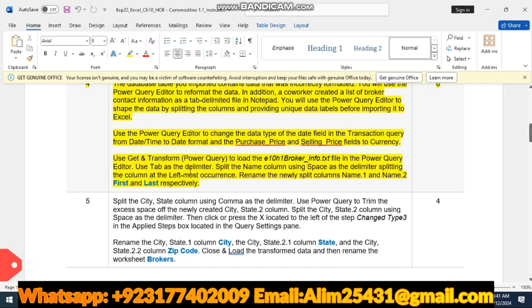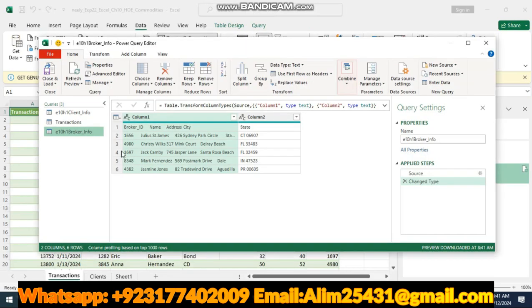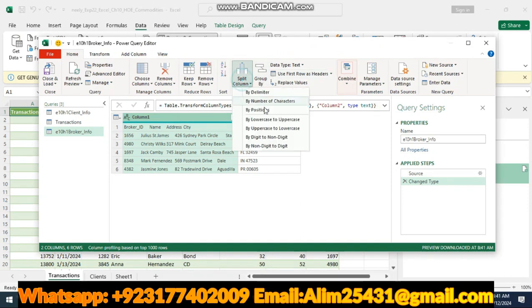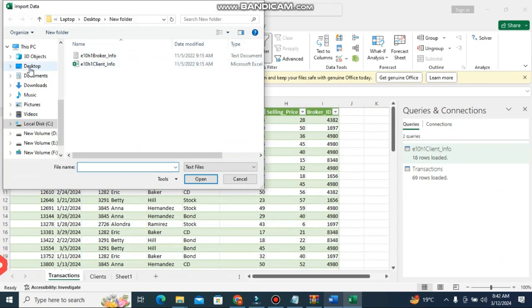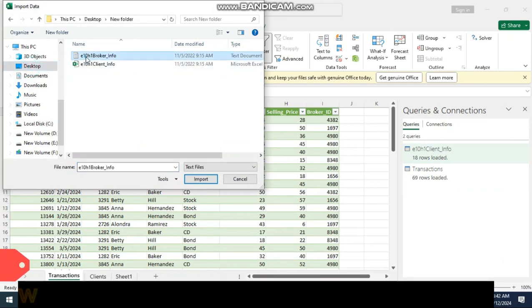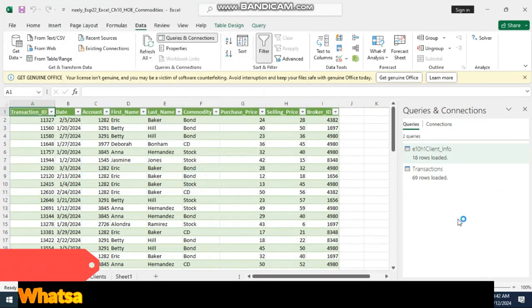What he is saying: use the tab as a delimiter, separate the name column using space as a delimiter by splitting the column at the leftmost occurrence. Then rename the newly split columns Name 1 and Name 2 as first name and last name. So we will split this column 1. We will import new data from the desktop broker info import.